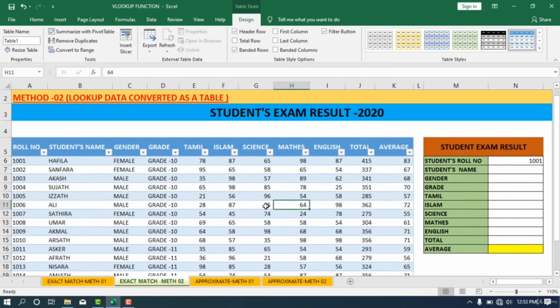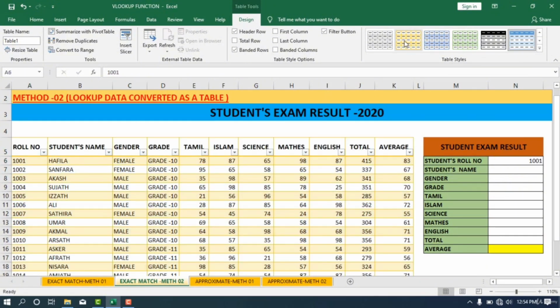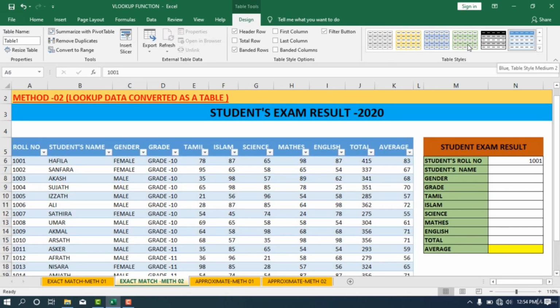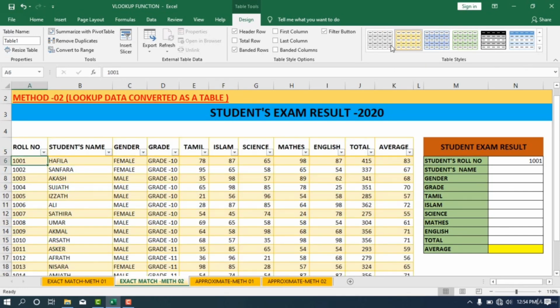If you want to change the color, you can change the color. You can see there is a ribbon that appears here, Table Tools Design. So you can design your table. If you want to change the color, you can change it and design your table. So I'm going to choose this one. This looks nice, so I'm going to choose this one, right? Then I'm going to change the table name to student result.